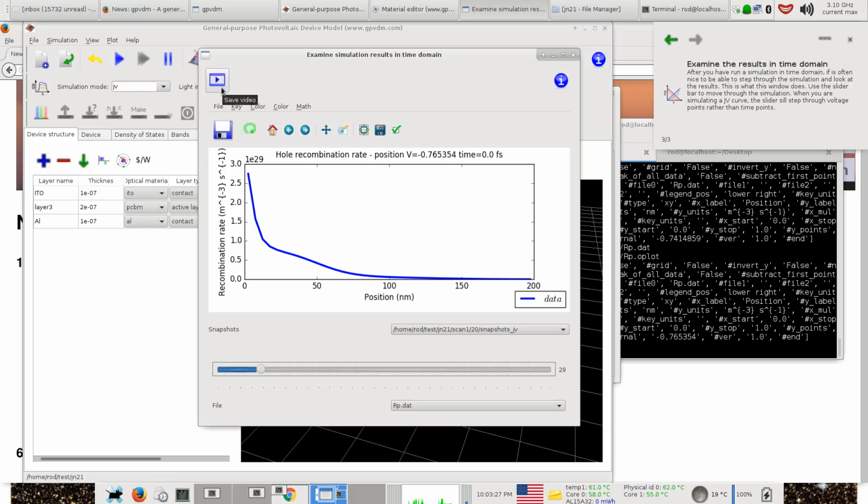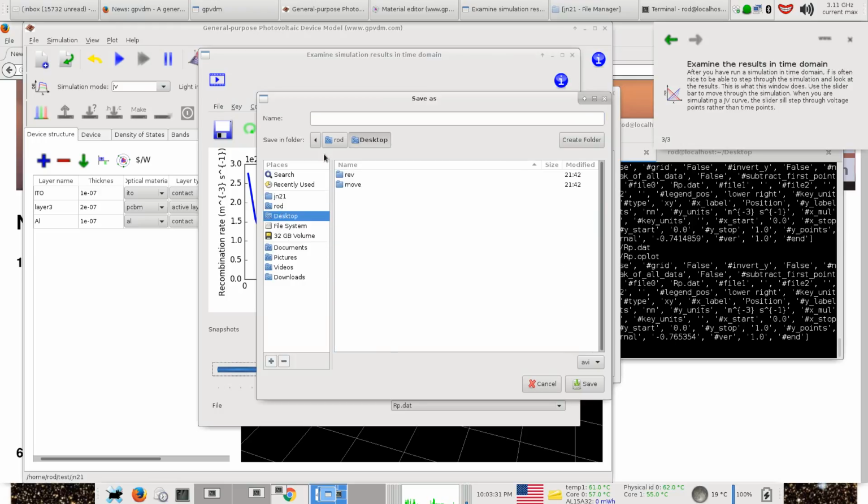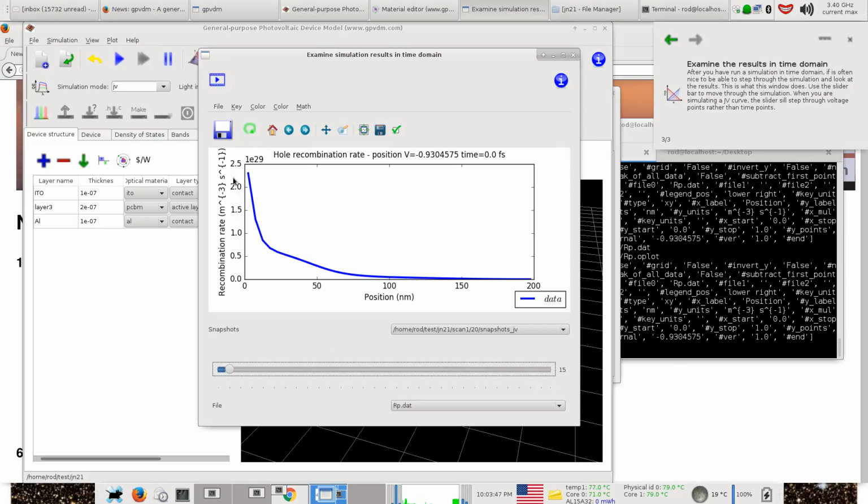But also what I've got is this save video thing. So you can basically save a video of the simulation. If I click save now, it'll start effectively scrolling through all the simulation results and plotting them out. So here we're looking at the recombination of the holes as a function of voltage. So it's going through the whole simulation and plotting these out.